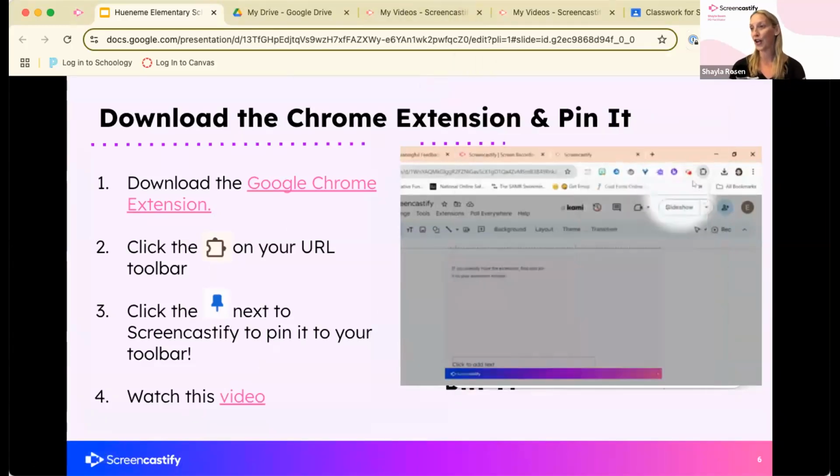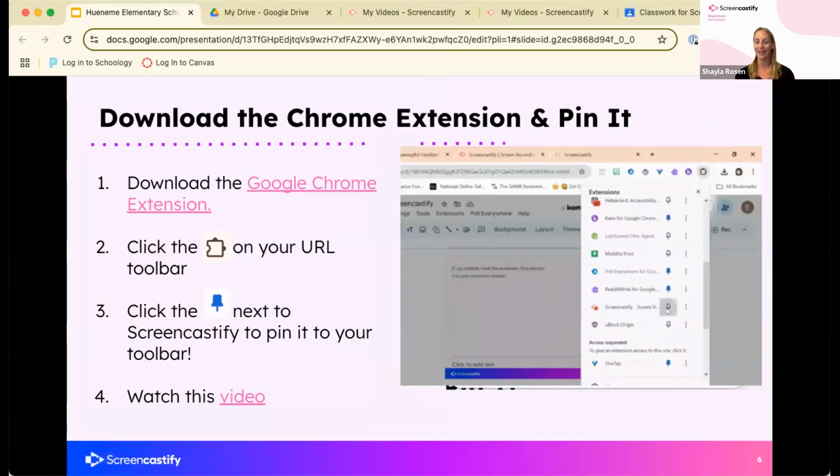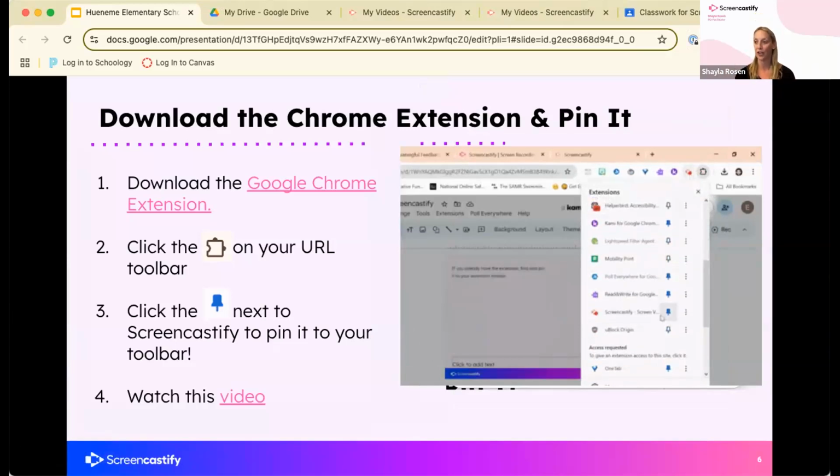So if everyone could just real quick in the chat, give me a thumbs up if you have the Chrome extension installed, or type a yes, just so I can get an idea that we're all kind of ready to go. That would be helpful.